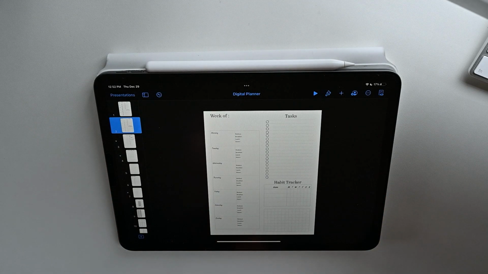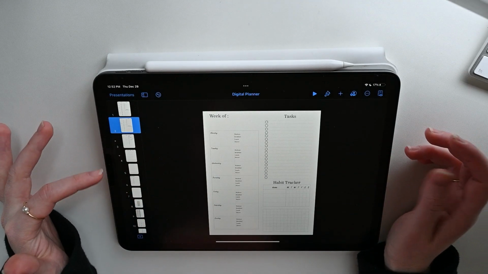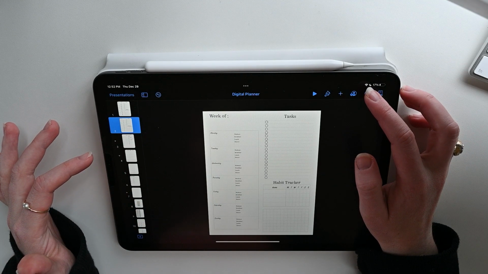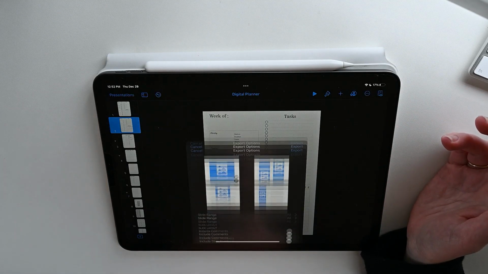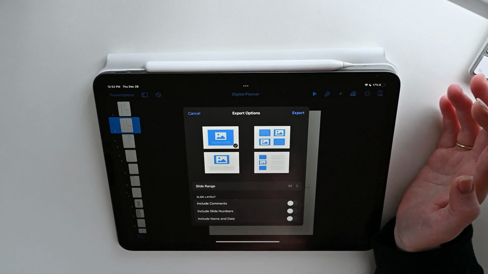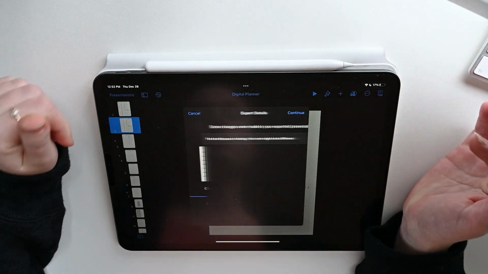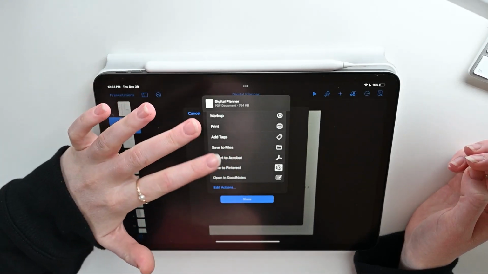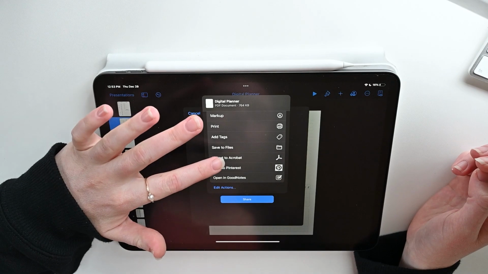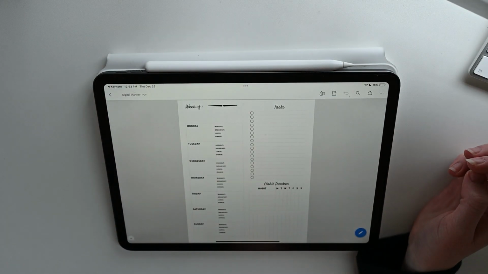I did them mostly on my computer, but then I just have it synced with my iPad, so I have them on my iPad, and I'm going to go ahead and export this to a PDF. And this is going to allow me to go into Goodnotes and save all of these as templates. Then here, whenever it says share, I'm going to import to Acrobat, but you can also just save to files. So I'm going to import to Acrobat.